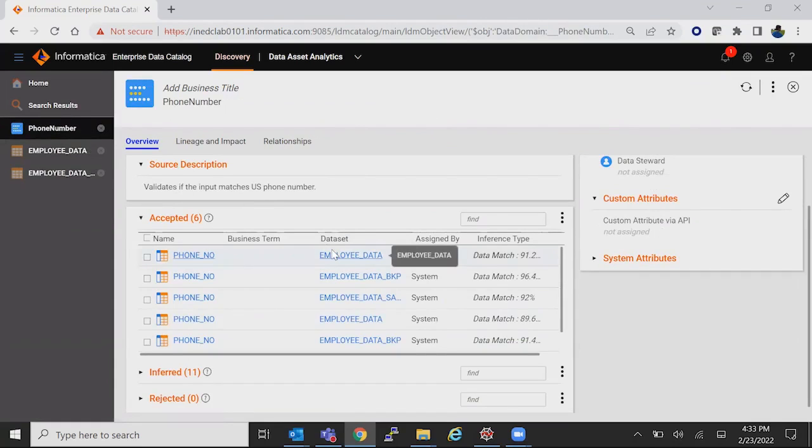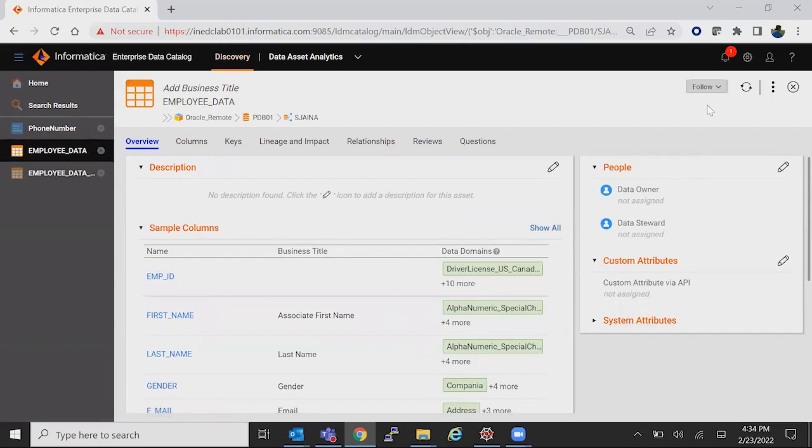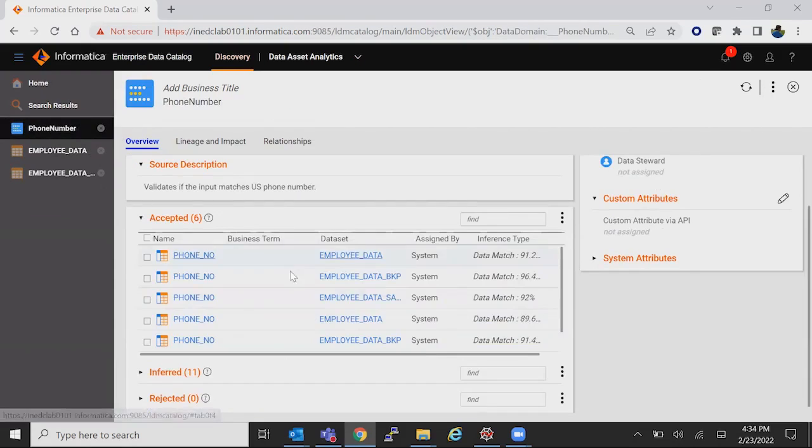So what we did was consider a specific data domain associated to n number of data sets. Now it is 6, but suppose it has more, say around 30 or 40, could be a higher number. It's very hard for a user to go into specific data sets and then click follow. So that was the problem.